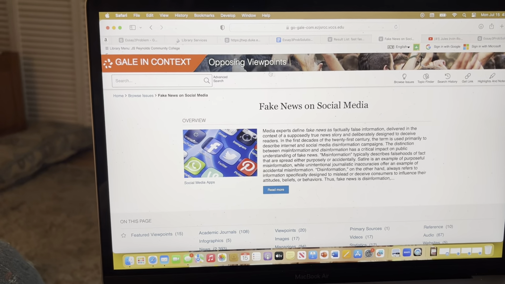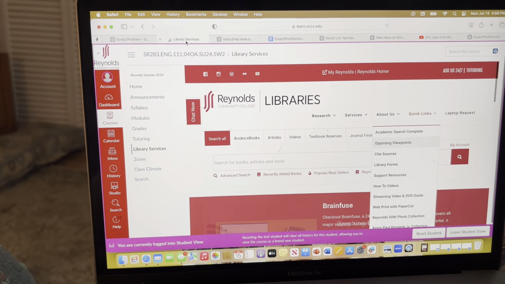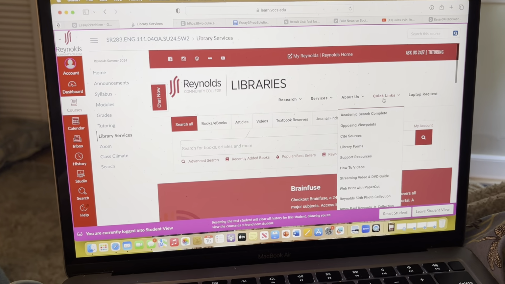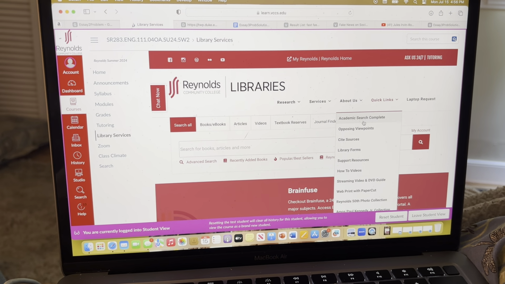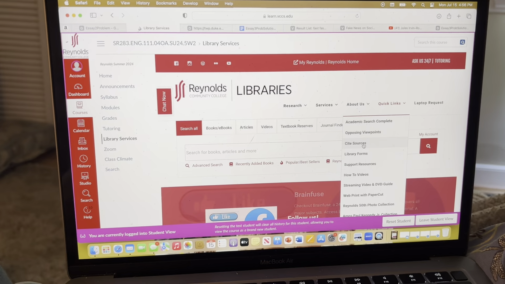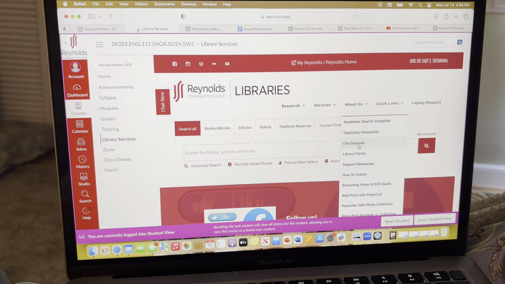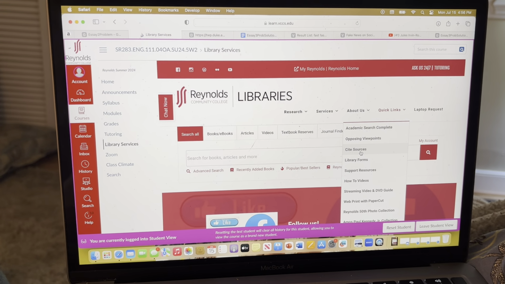But Gale in Context, how we get there again is library services. We're in the quick links. You could do Academic Search Complete for the EBSCOhost. You can do Opposing Viewpoints. And then if you're really wanting to see more information about citing sources, look here.